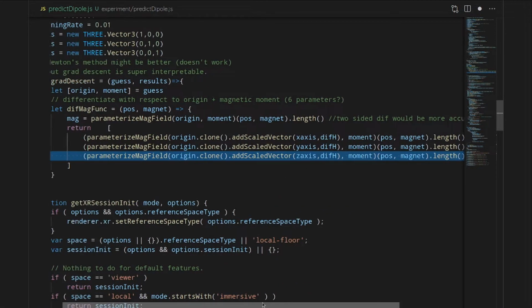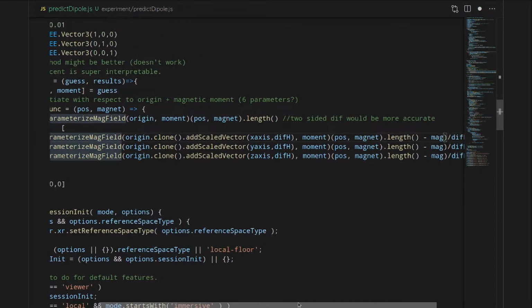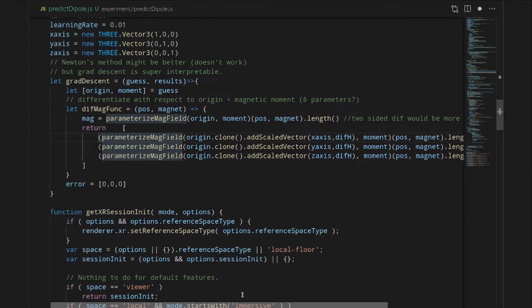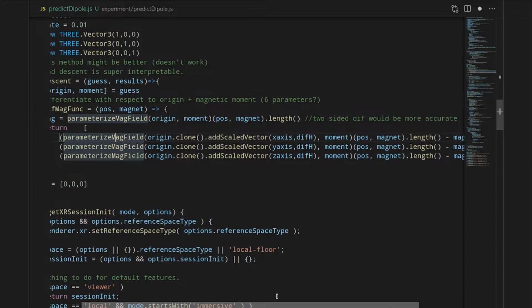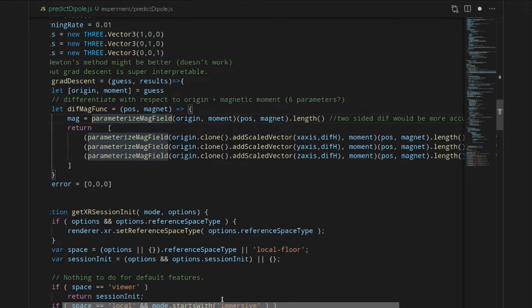So diff h just needs to be a really, really small number. This looks very intimidating, but if you work through it, it actually is just the differential on the magnetic field. So this will be the gradient that we are calculating for each of the positions, so X, Y, and Z.